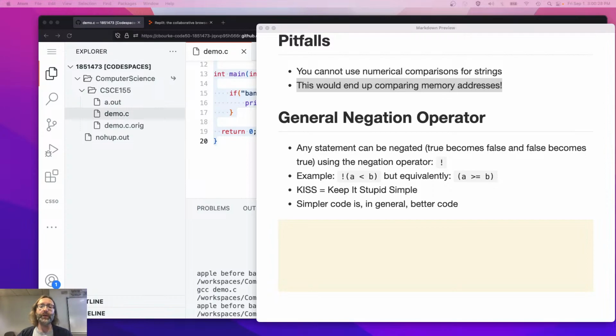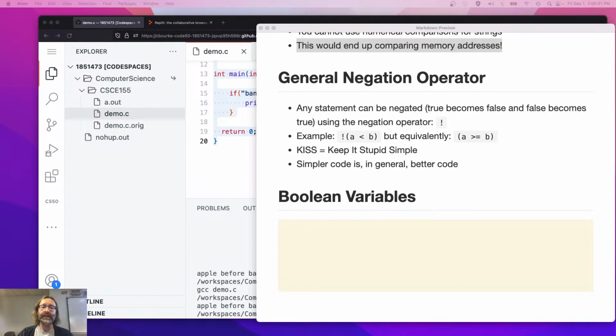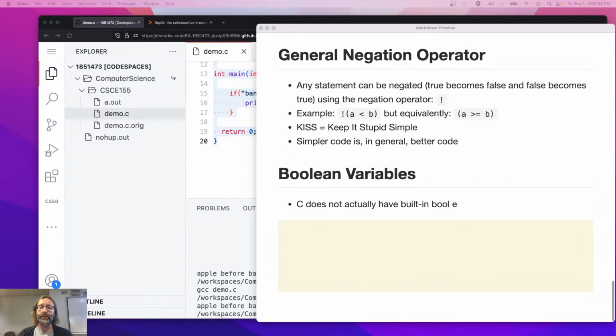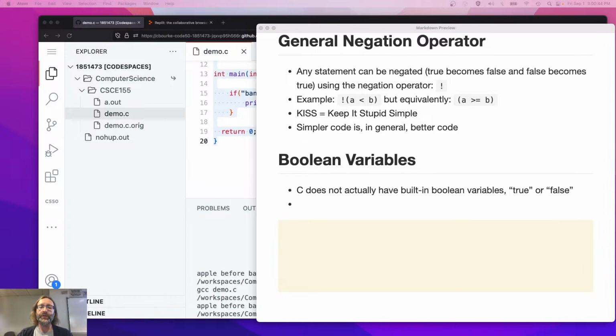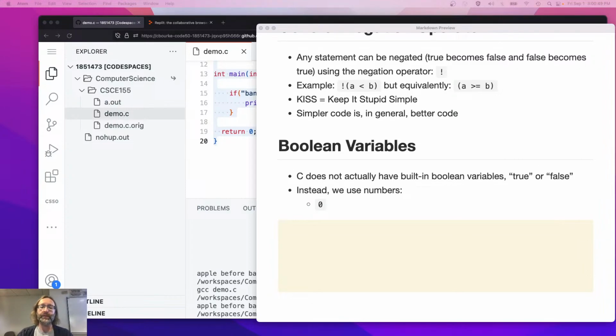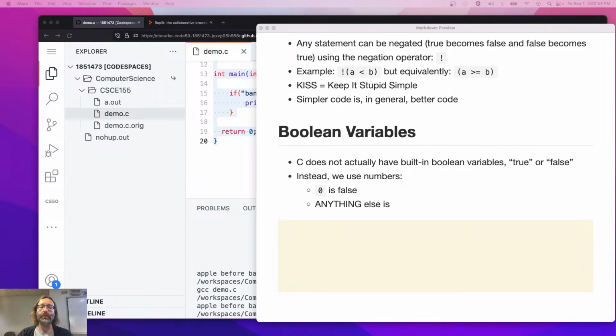We also have Boolean variables. So C does not actually have built-in Boolean variables, like true or false, or anything like that. Instead, we use numbers, and the numbers that we use are 0 is false, anything else is true. In other words, 1 is true, but also -1. And -2 is true. 42 is true. 3.5 is true.